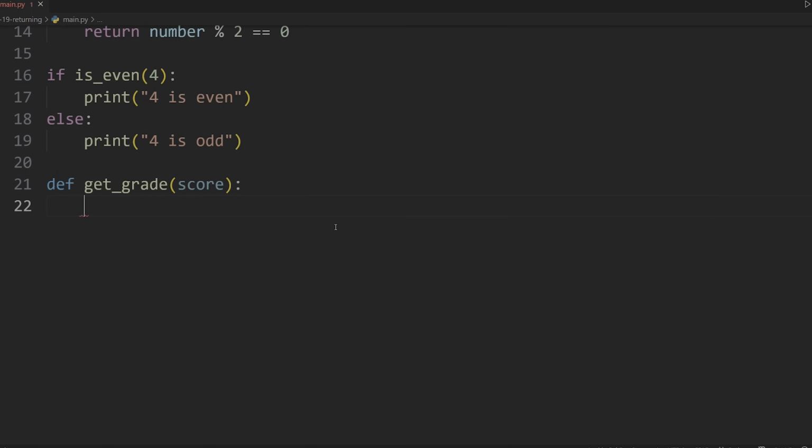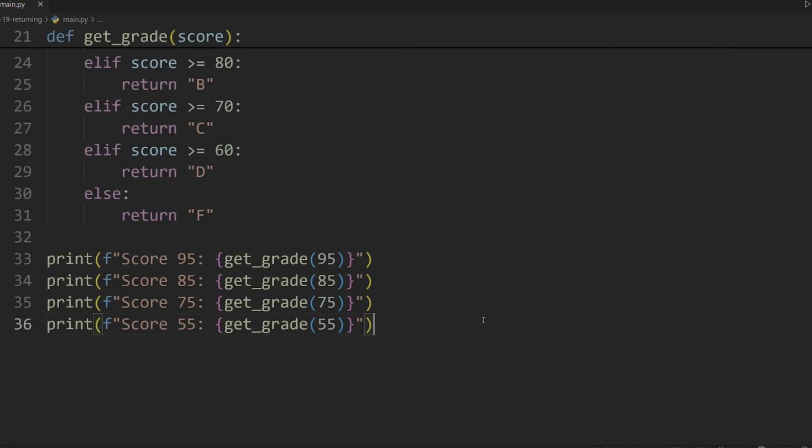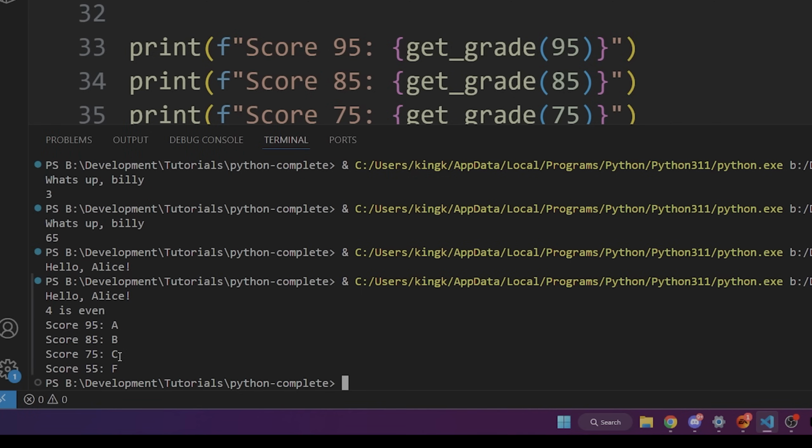I'll paste it so you don't have to see me type it all out. So if it's greater than or equal to 90, return A, 80, return B, 70, C, 60, D, and otherwise return F. Now if we want to use the function, here are some examples of using it on different scores: 95, 85, 75, and 55. Let's run it. And we get A, B, C, and F.